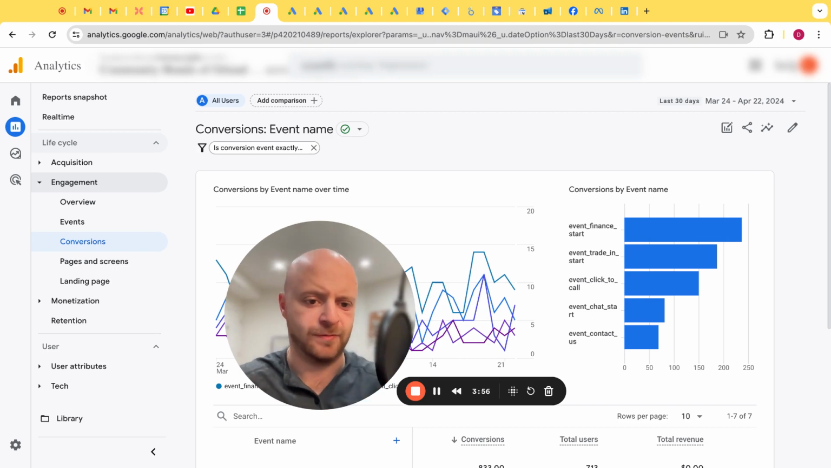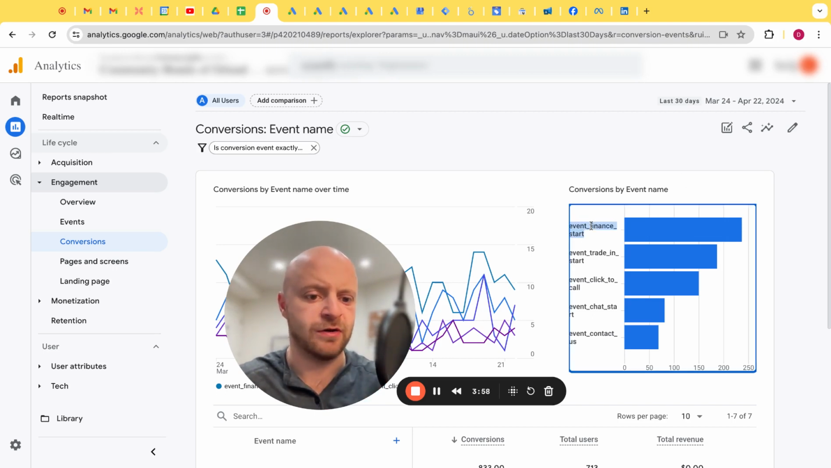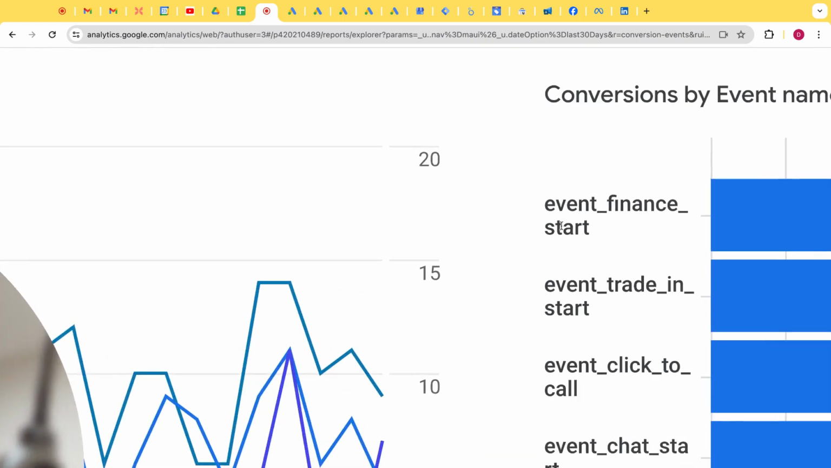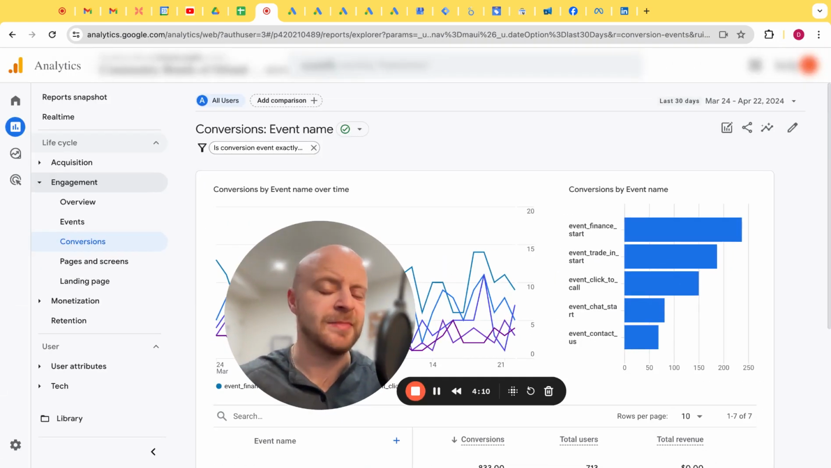For example, when I see this one here, because I'm in a live account right now, it shows Event Finance Start. Key indicator here, Start. So what does that mean? That means your Finance tab on your website typically has a lot of robustness to it, multiple pages.